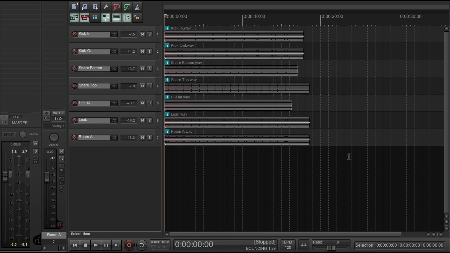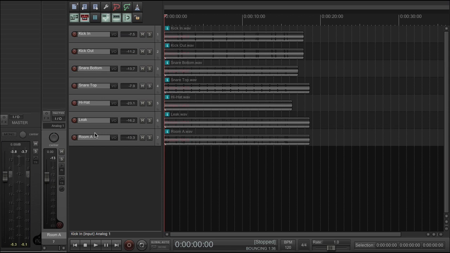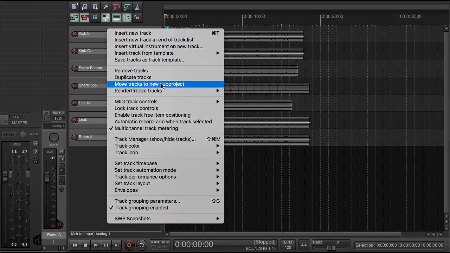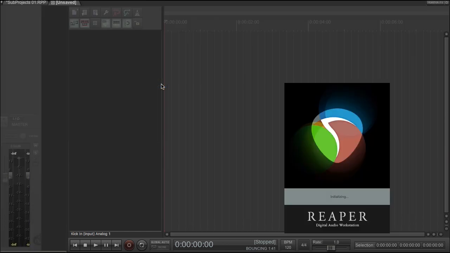It's pretty straightforward. I just select the tracks, left-click here, then hold down Shift, and then left-click on the last track in that sequence. And now I right-click and select Move Tracks to New Sub-Project. It does its thing.